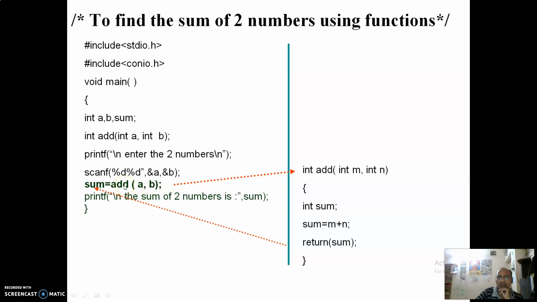When the compiler comes to here, after executing this particular line, it jumps to the function body. After completion of the function body, it comes back to this particular line and executes the next line.